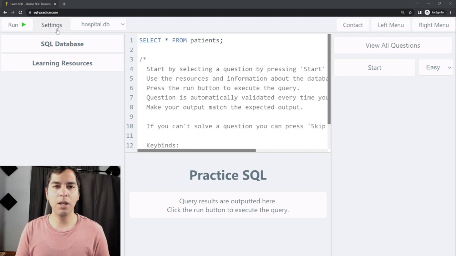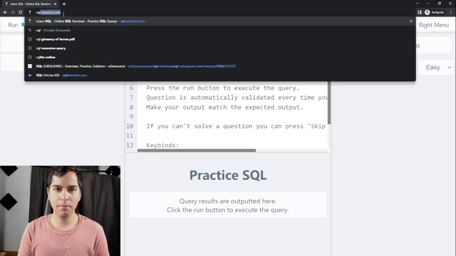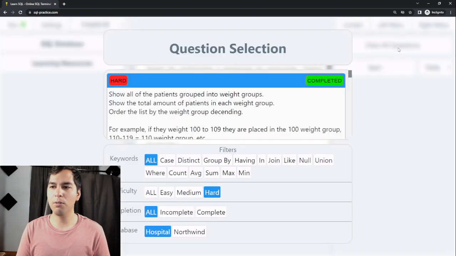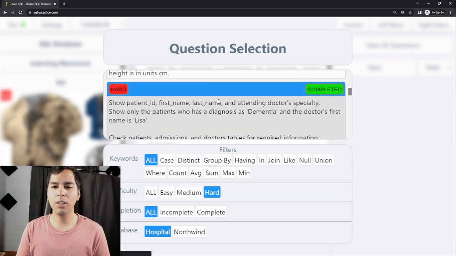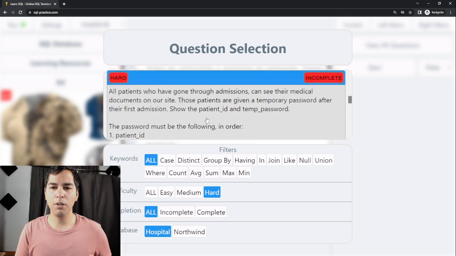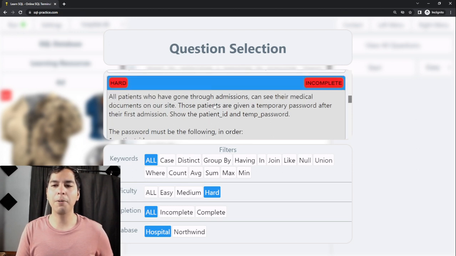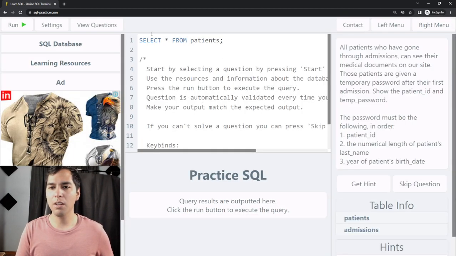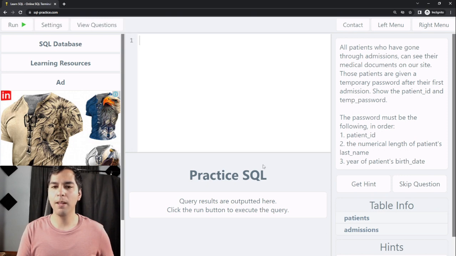Okay, so first we need to head to sqlpractice.com. This is the website. The link is going to be in the description. Then we need to select hospital.db. Then we click on view all questions. We select difficulty hard, and then we scroll down until we see the question which says, all patients who have gone through admissions can see their medical documents on our site. We select that one, we get rid of this, and now we can begin solving this question.